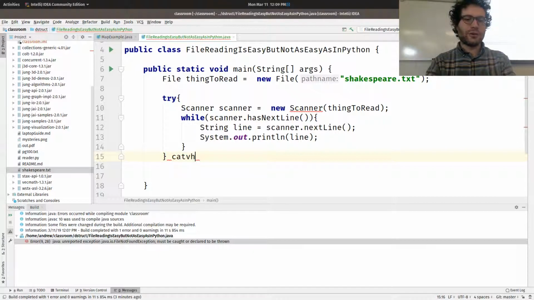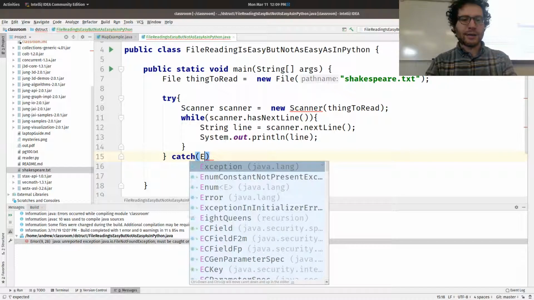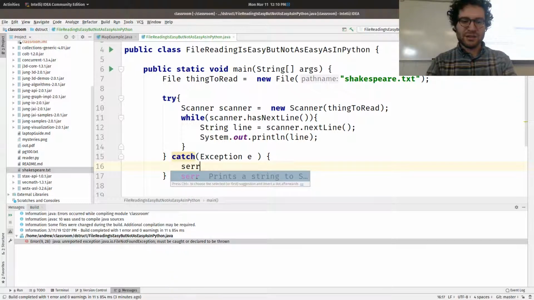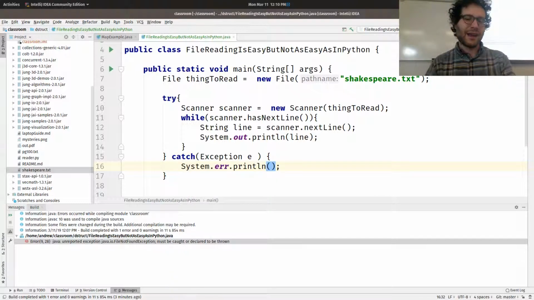Basically, you put the code that could go wrong in a try block, the code that could crash your computer, and then I'll just put Exception here to catch all the exceptions, and I'll just simply do System.err.println as opposed to out. Whoops. Right? Which is so evocative.